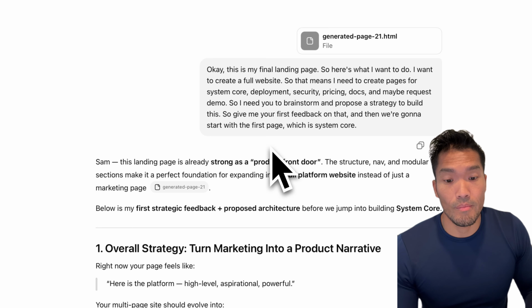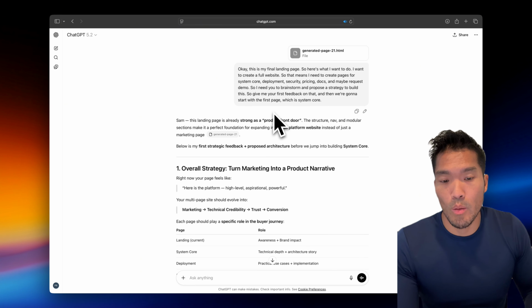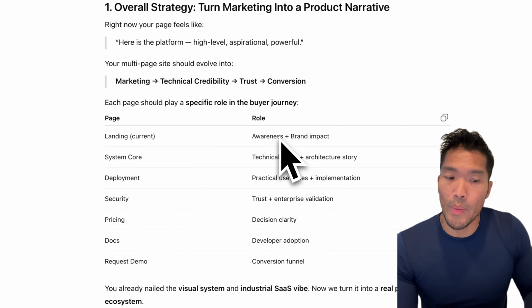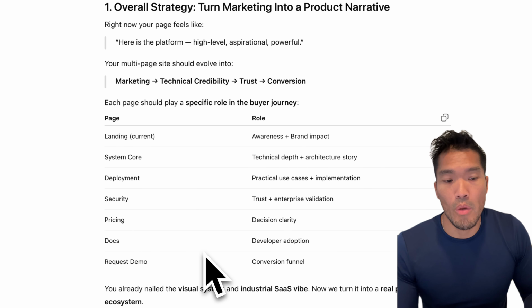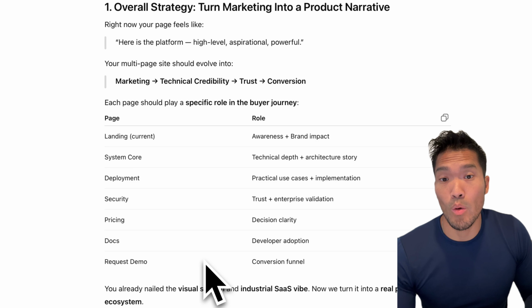Now, I don't just blindly copy the prompt, I actually read what the AI suggests. And here I really like the part where it says the multi-page website should evolve from marketing to technical credibility to trust and finally to conversion. It also explained the role that each page should play in the flow. That's exactly what I want.